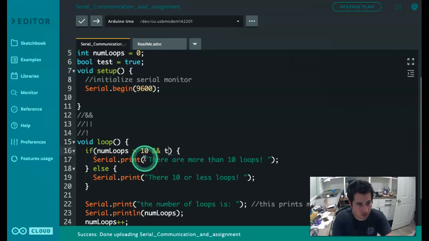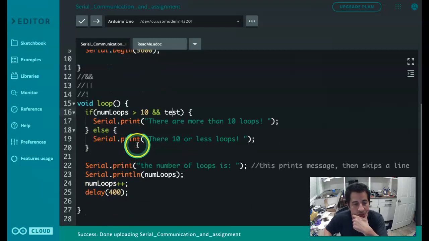Okay, and so we can also say, well, if numLoops is greater than 10 and test is equal to true, or just and test, we could say and test, and so it's going to check the value of test. If test is true, then it evaluates as true, and if it's false, the value is false. So if both of these things are true, it's going to do this. But if only one of these things is true, it's going to do this. So for us to trigger this if statement with the and operator there, both things have to be true.